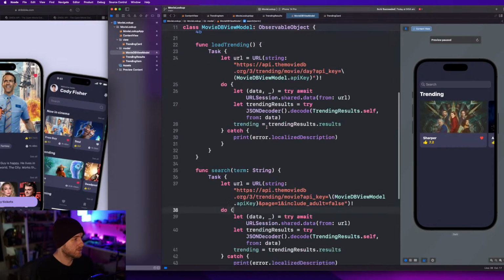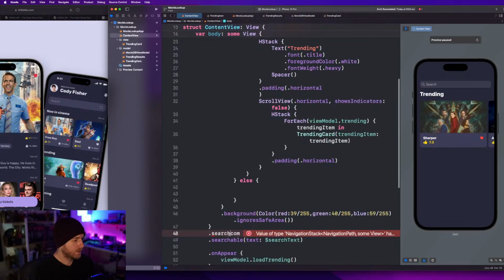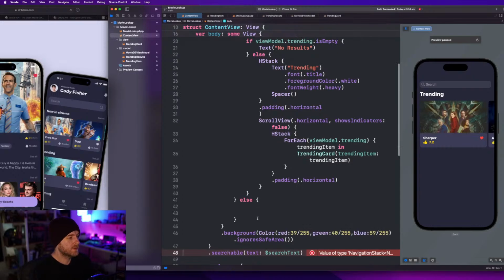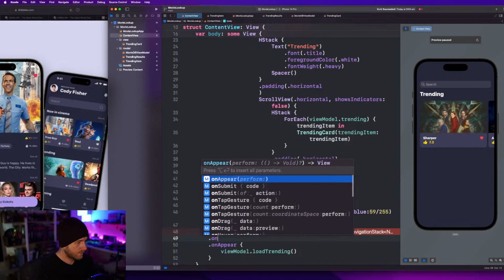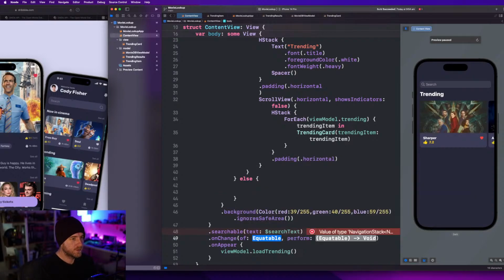Okay, so let's go back. Let's get rid of this. And then yeah, I'll just say like on change. And we'll do a search. I don't know if the character count is larger than a certain amount.